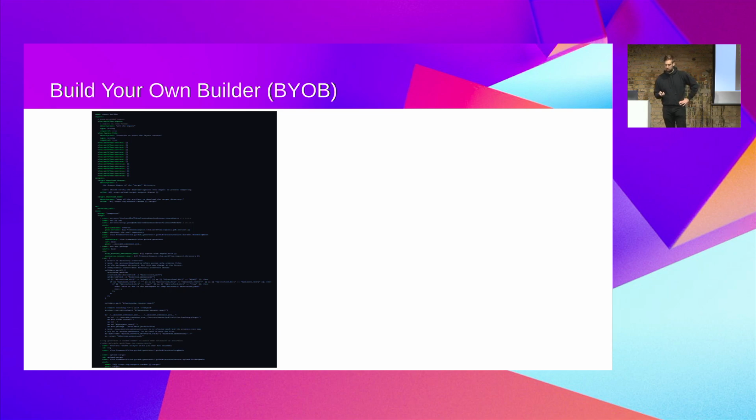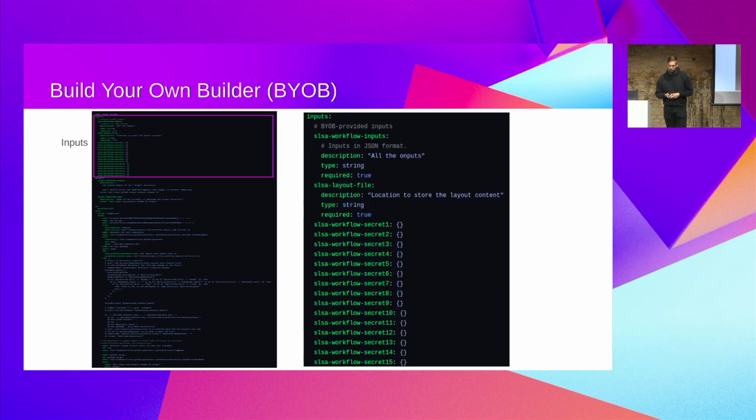I think it took me 120 lines of code to do the build action. So in total, we are at 200 lines of code. Let's go through it. We have the inputs, and the SLSA workflow secrets are mandatory. I think they are placeholders in case you need them. I didn't. I think the inputs are, yeah, they were.